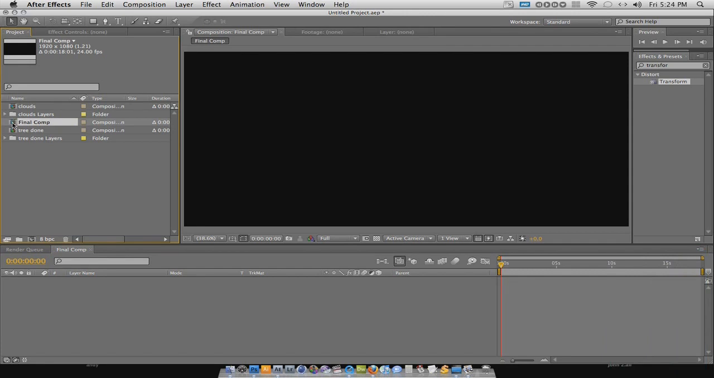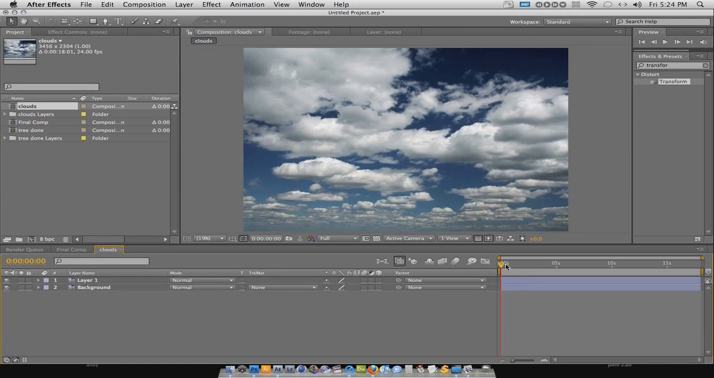Alright, and what we want to do is animate our clouds layer. So we just open up that composition, and already we have our cloud layer. I will just delete the background there.